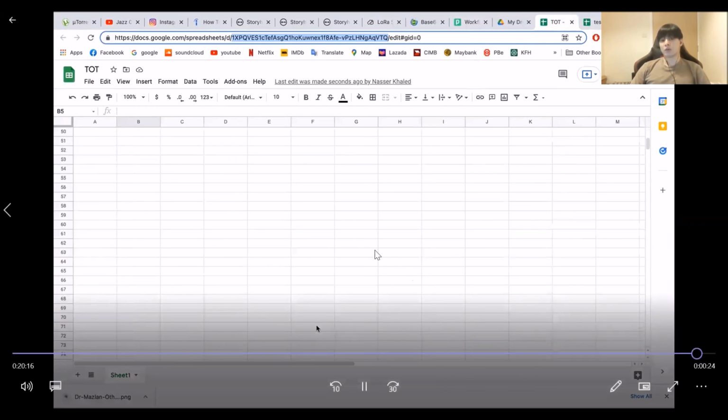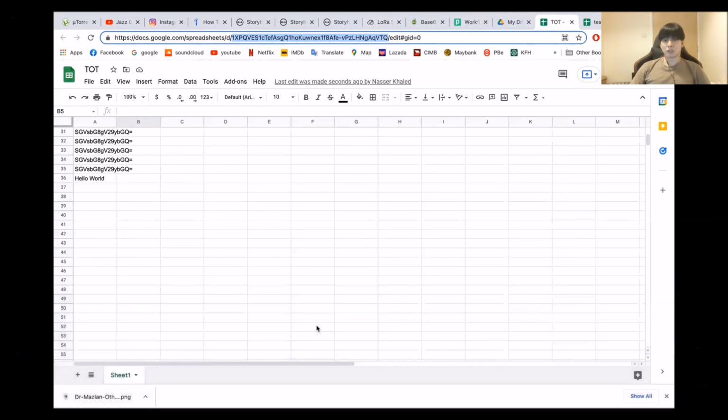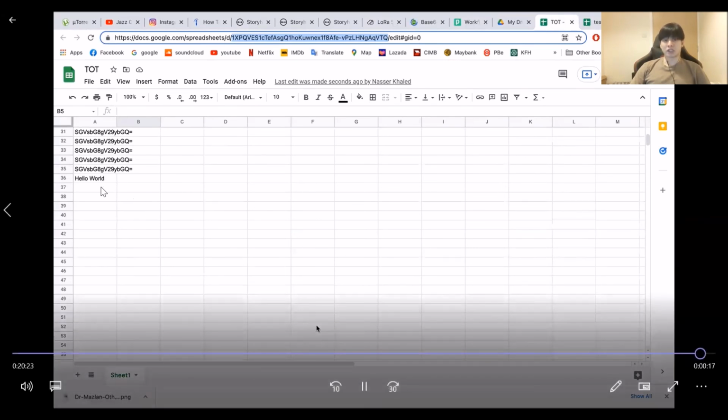So okay, now with the new updates to the Pipedream, let's check the Google Sheet, and voila, you can see that now it is basically a decoded version of the message, with hello world being saved in the Google Sheet.